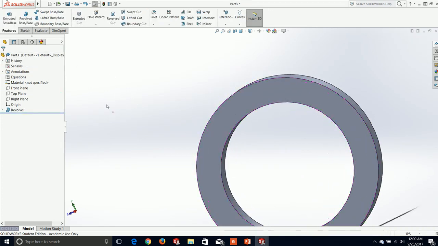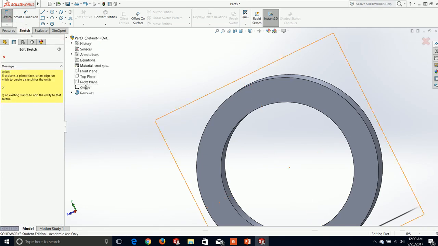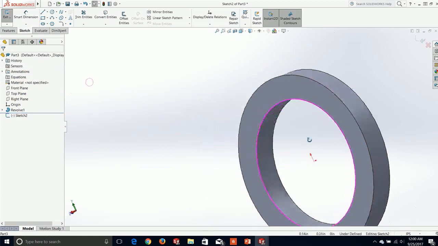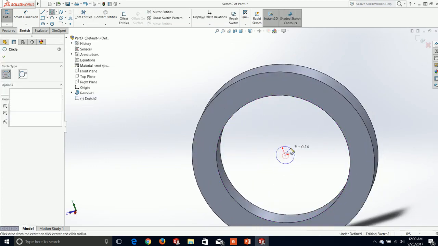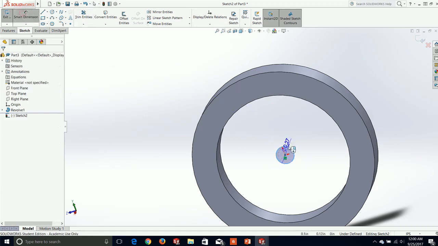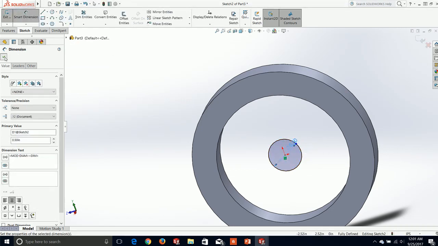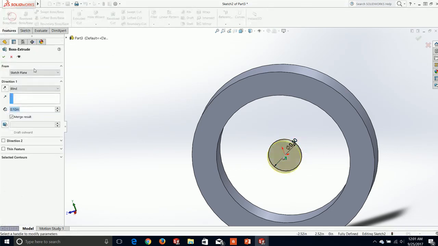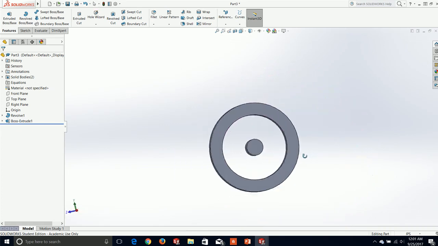Alright, so now I'm gonna create a sketch, and I'm gonna grab, let's see, which plane do I want? I want the right plane here. And I'm gonna create a circle of diameter 0.5 and extrusion mid plane of 0.5. I think that's what I want. Okay.